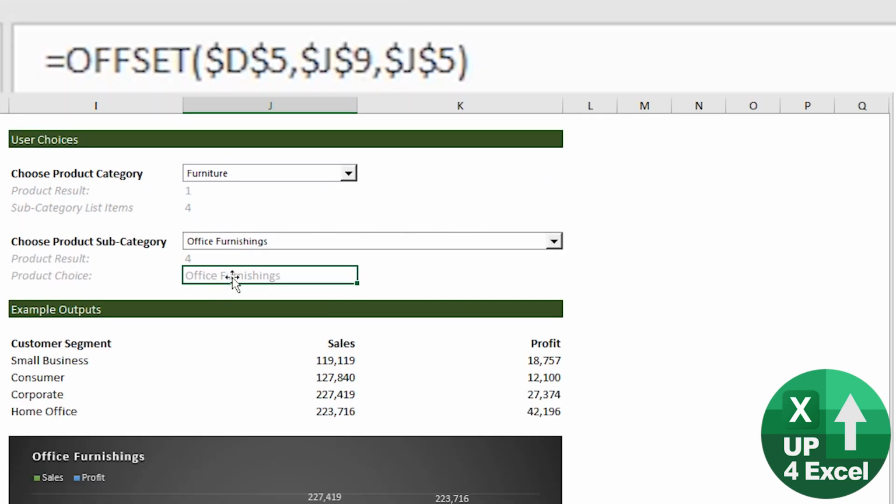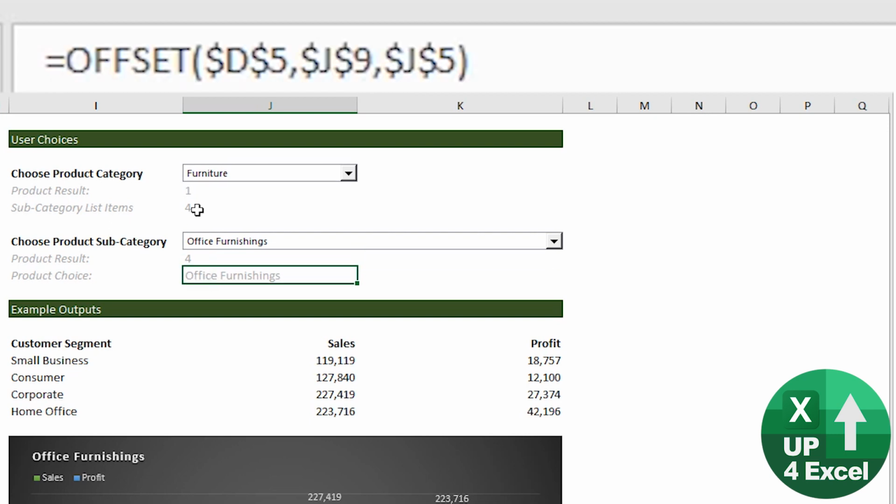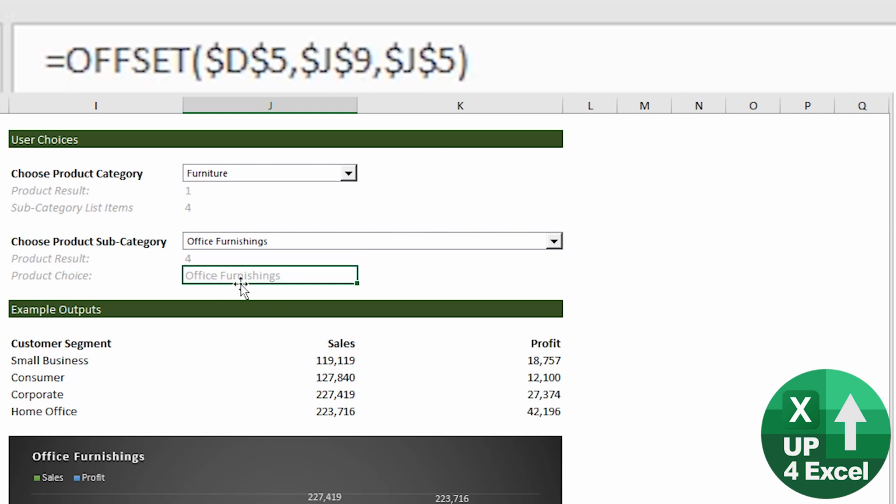A slight subtlety is picking up the product choice here. I've used a slightly different formula. Well, I've used an offset formula again, actually, because these drop-down boxes output a number, but then you have to find out what that number relates to in the list. But because it's a dynamic list, I can't just do an index match and find the number like I did before. This time I need to do an offset.